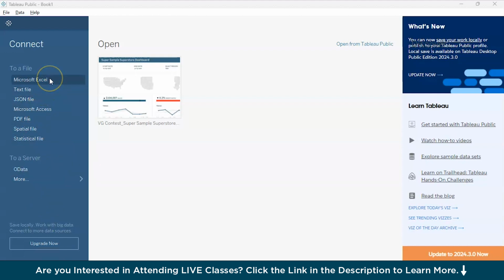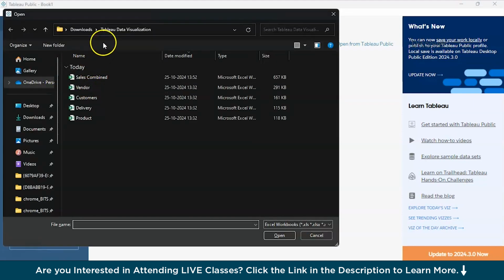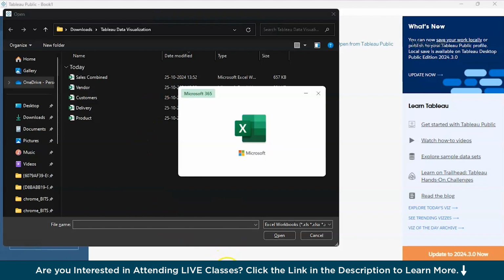Now we will be dealing with the Excel files, right? Our sales data is present in this particular data set. We have product data, delivery data, customers data, and vendor data. What I've done is combine all of those into one complete workbook, which happens to be our sales combined. Let's have a quick overview of how it looks.